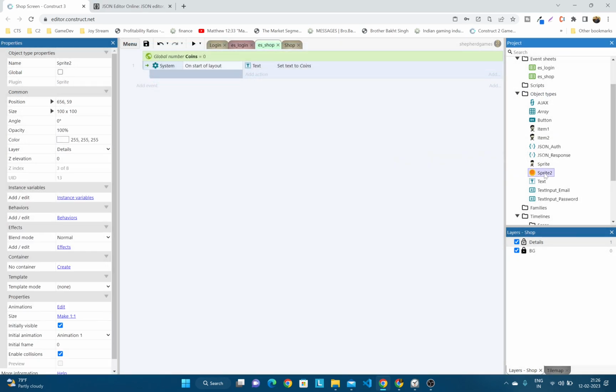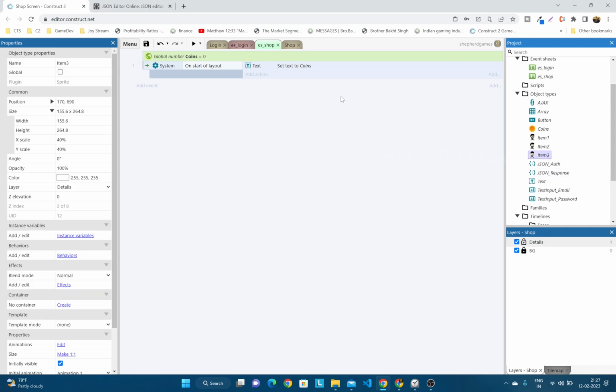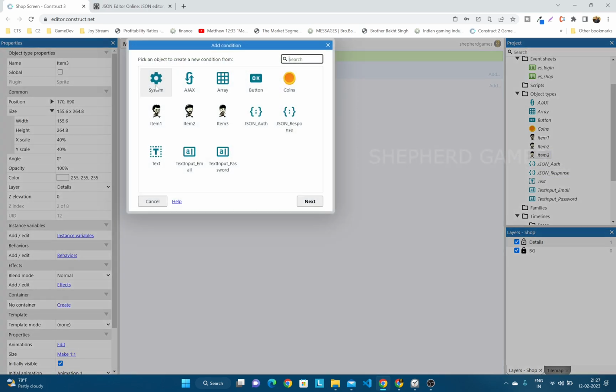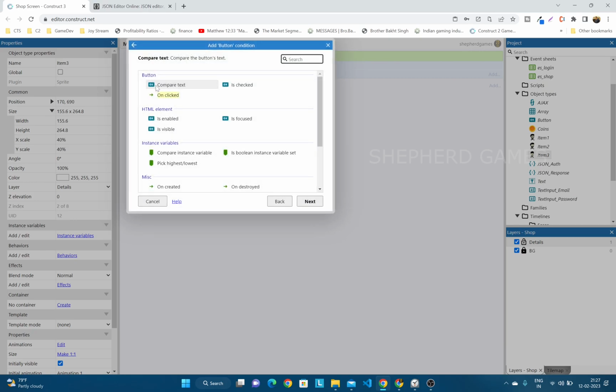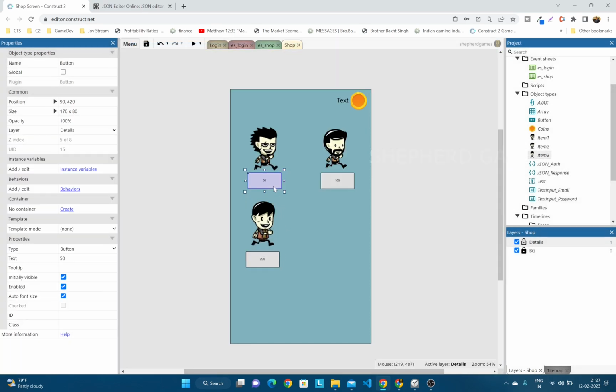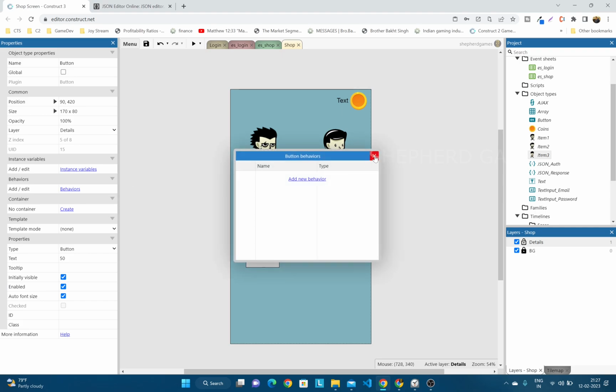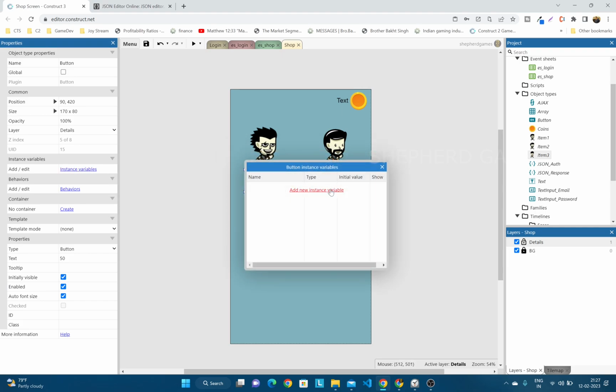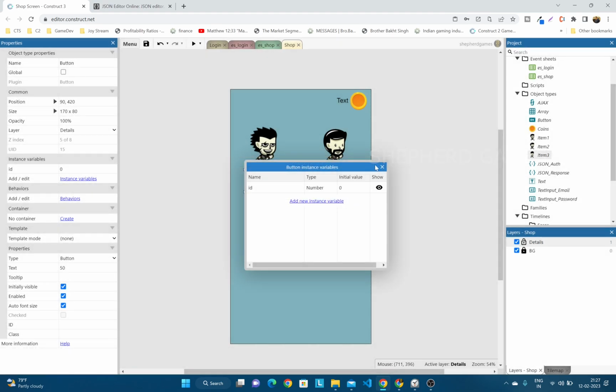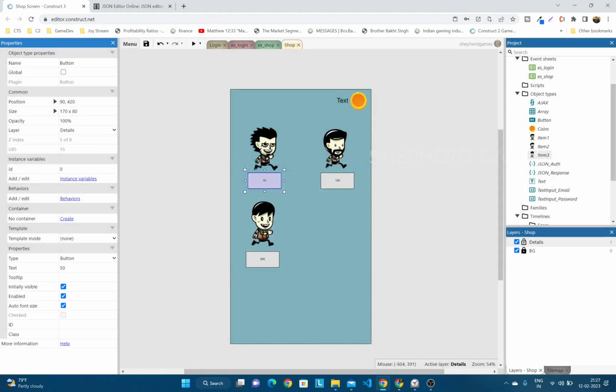Let's name this sprite as coins and this one as item 3. So if I click on the button, on click, okay, let's give the ids to the buttons. This will be 1, this will be 2, this will be 3.